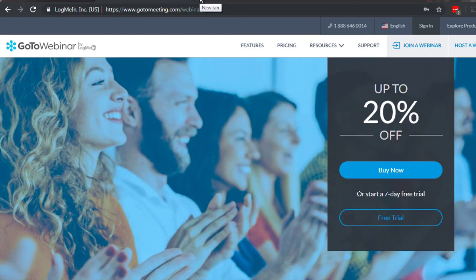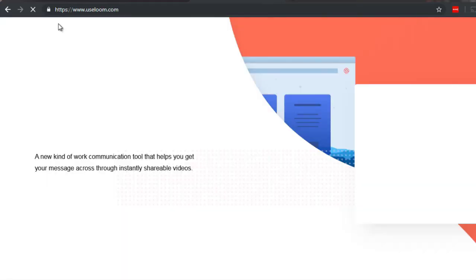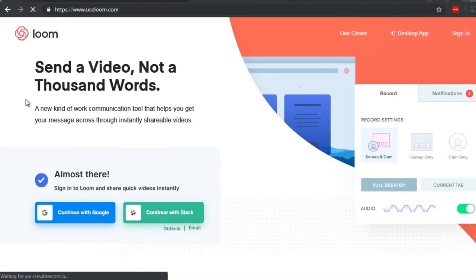Let me show it to you. It's useloom.com. Loom is essentially a Chrome plugin that allows you to record your screen. It's super easy to use, and super fast. You can start recording, and within seconds of finishing, you'll have the video in hand and can download the video file to your computer really fast.